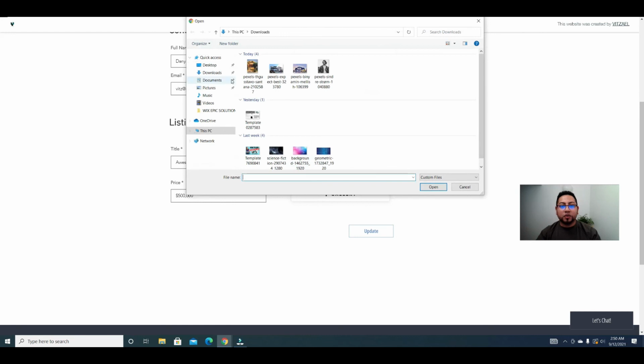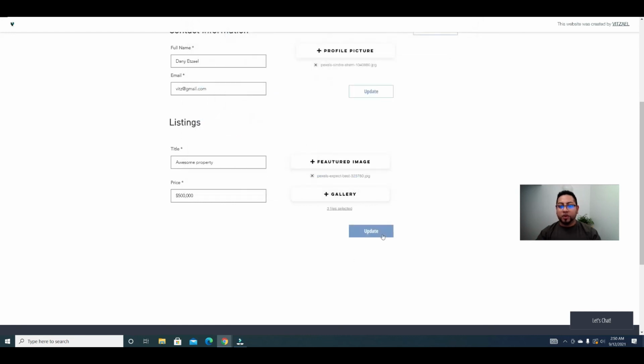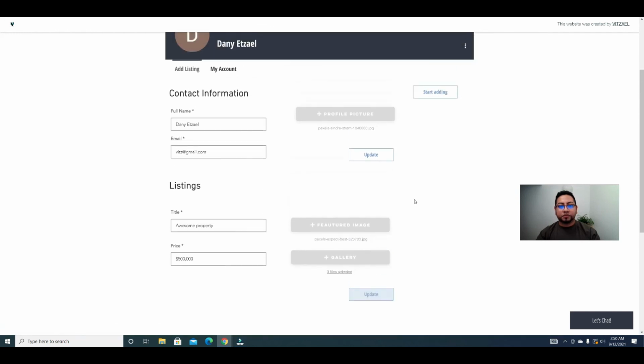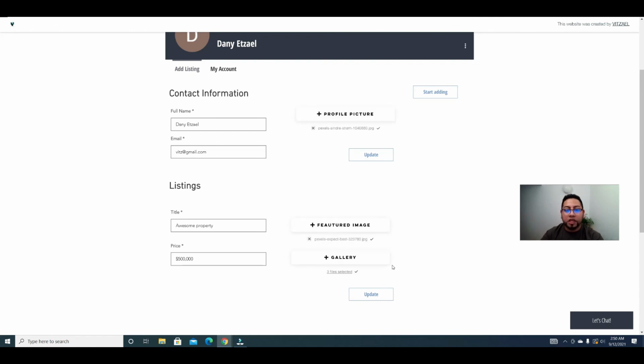Then the gallery, we're gonna add 3, and now we can click update, and it's updating everything. So either button works, so you can either add 1 button or 2, it's totally up to you. So now it says all the content was submitted.